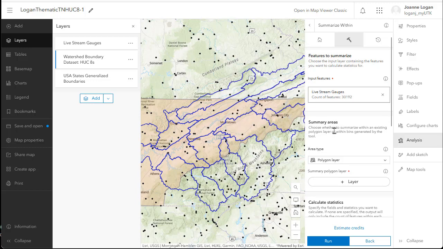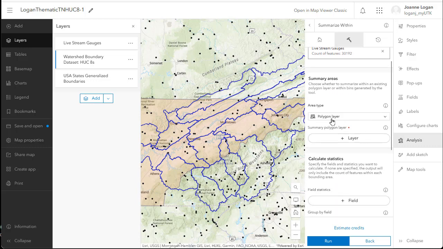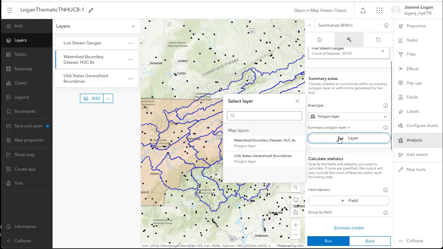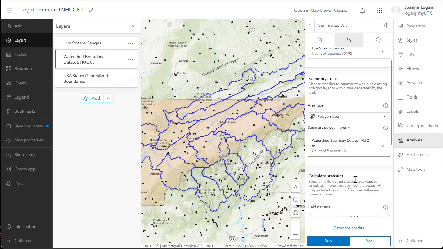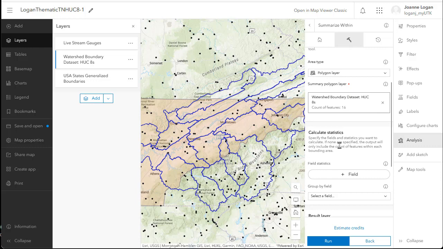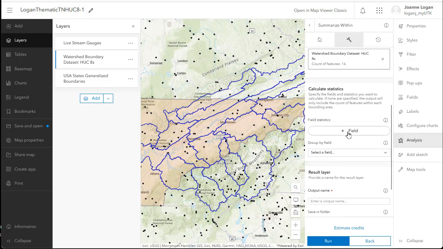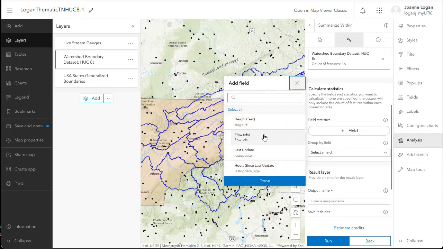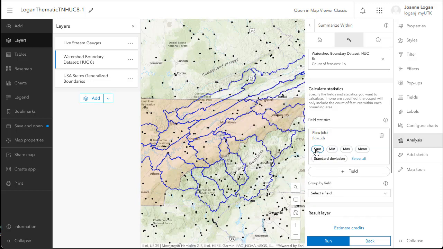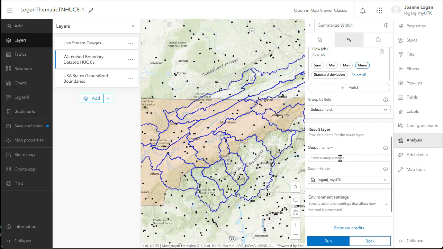The input layer is the one that's going to be summarized. The summarized area is what you want the areas to be that you come up with a summary for, which is, in our case, these watershed boundaries, but it is smart enough to know that it's just doing the filters. We're going to tell it what field to use, and we're going to use that flow. And then you can see it outlines in blue whichever one you've picked for your statistic. And so you can turn them on and off by just clicking.